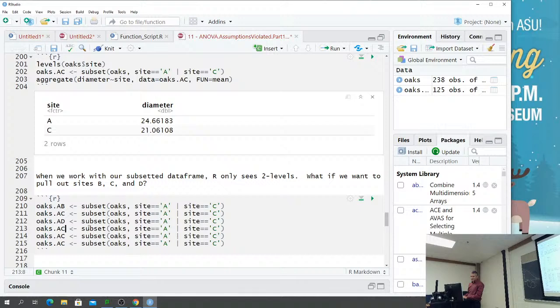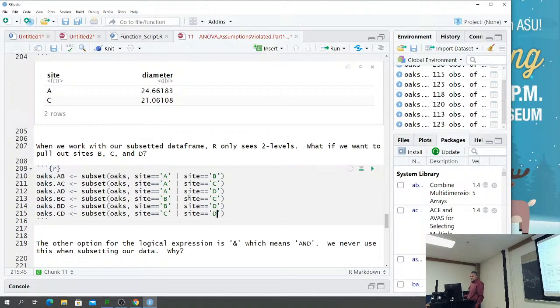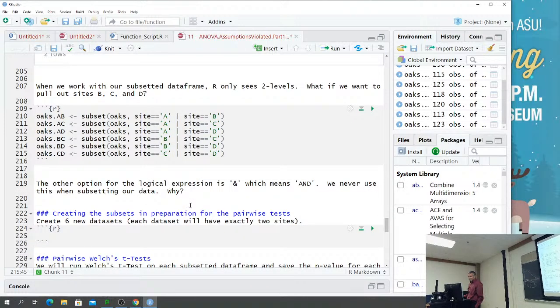So A, B, A, C, A, and D. Then we've got B, C, and B, D. And then we've got C, D there. So that's the change of our name. And then I'm just going to change which ones we are fixing. B, C, and B, D, and site D. Now we have all of our sites. Did we do CB too? Yep. All right. Got all of our sites. So we're caught up.